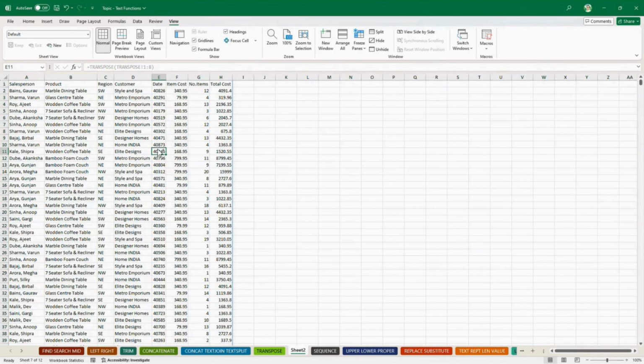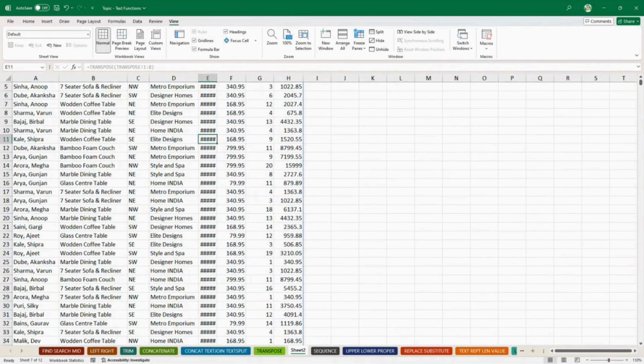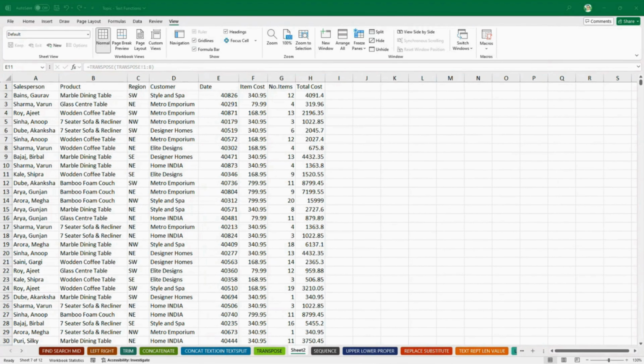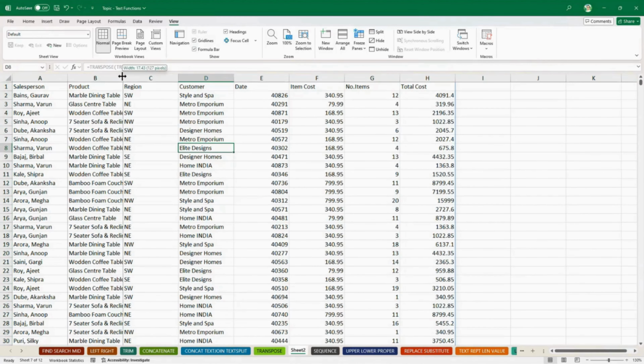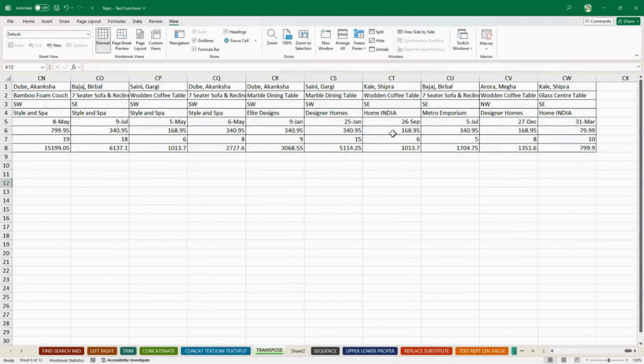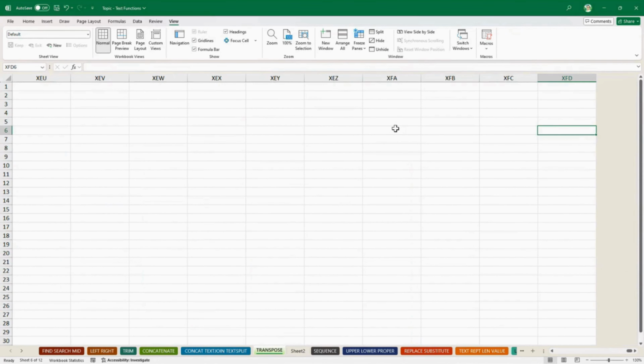And over here we have it. Let me zoom in a bit. And here we can see that. I'm going to zoom in, and let's go to the very bottom here. Here we have a lot of zeros, almost 16,384. Why do we have so many zeros? Because we have selected the entire range here until XFD.